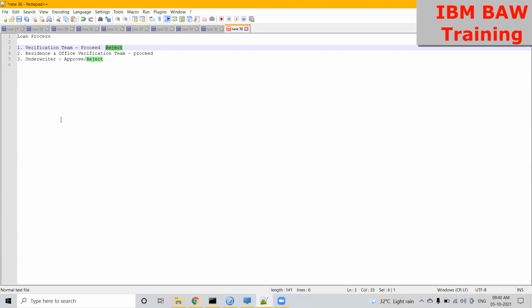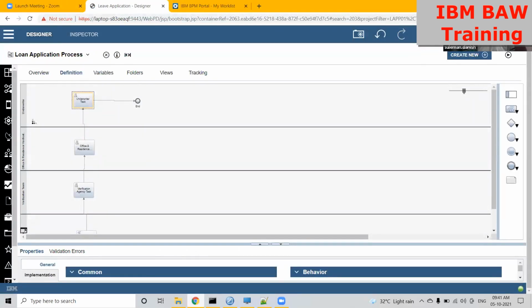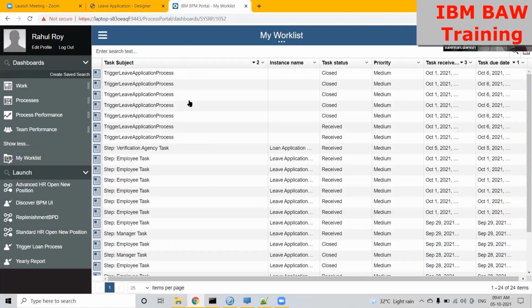Any questions, any doubts, not only for today's session, for any sessions we have done till now? Rahul, I have a doubt regarding the process portal. I don't know why so many tasks are created. There are more than 500 tasks created in the process portal.